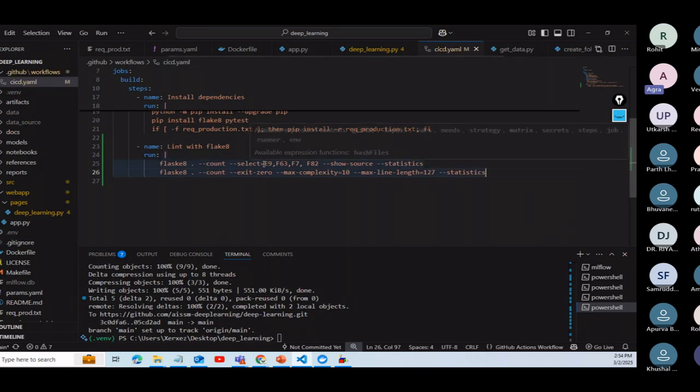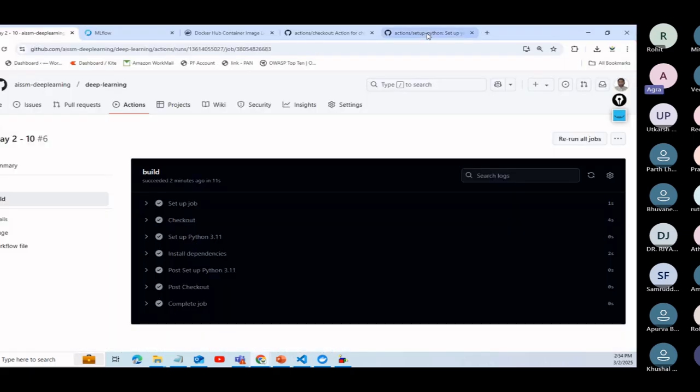Now let us try to see this. What is this E9 in flake8? Let's go to flake8.